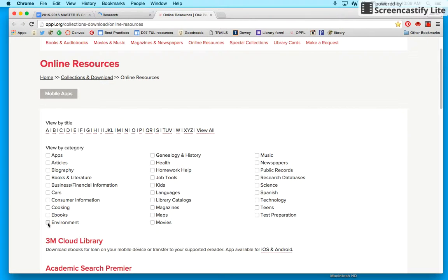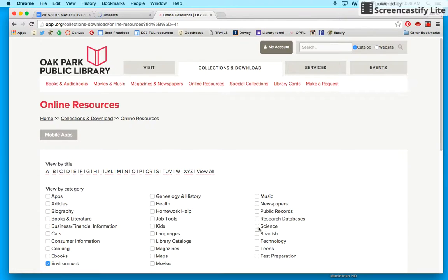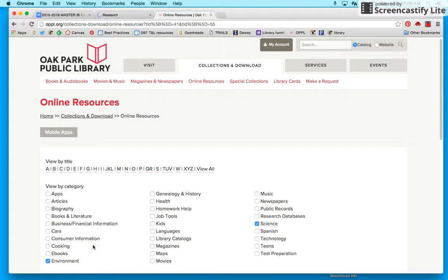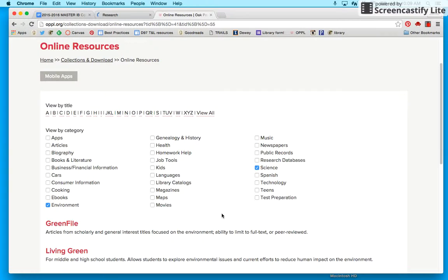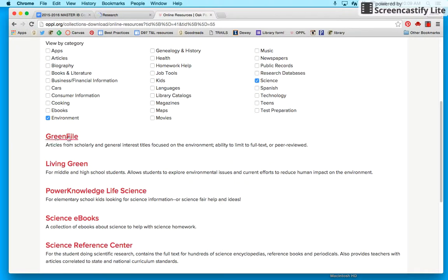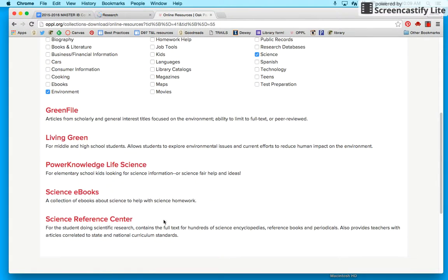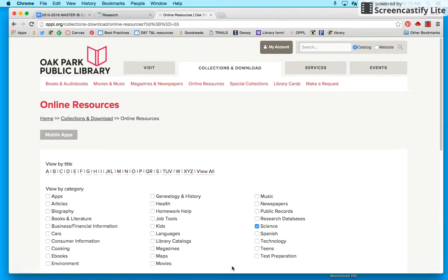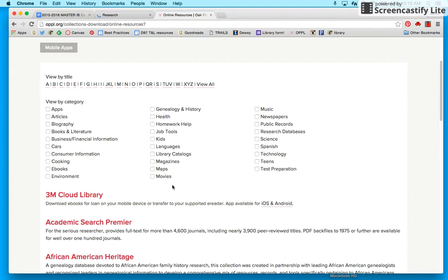If you know that you're doing a project that is science and environment related, click on those topics and this page will filter your results and give you just the 5 sources that they have that are about environment and science. And I know from experience that Living Green is an awesome research site, and so is Science Reference Center. The other thing I want to tell you is that there are lots, so please remember to filter based on the sort of general topic that you are looking for.